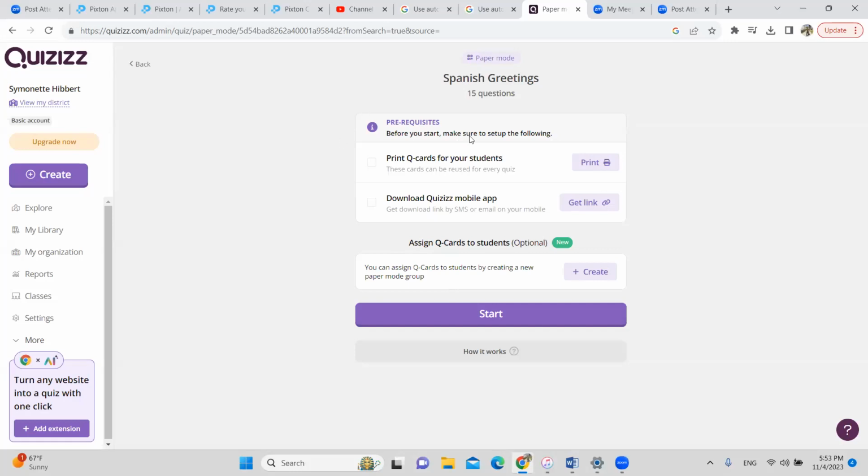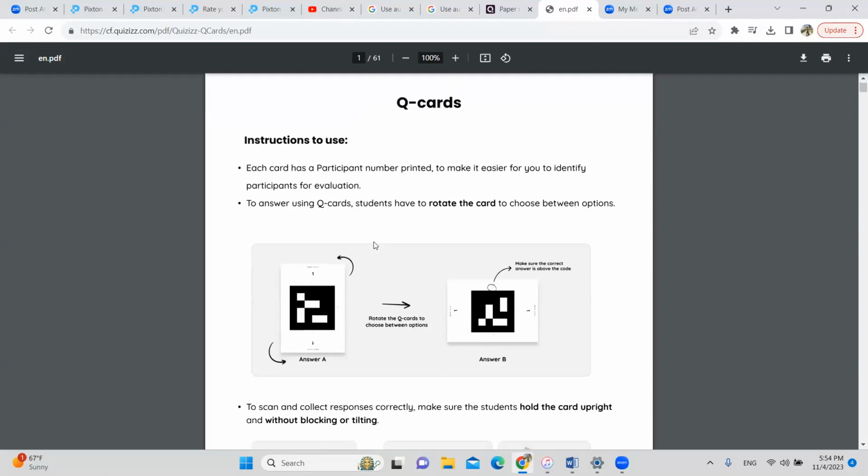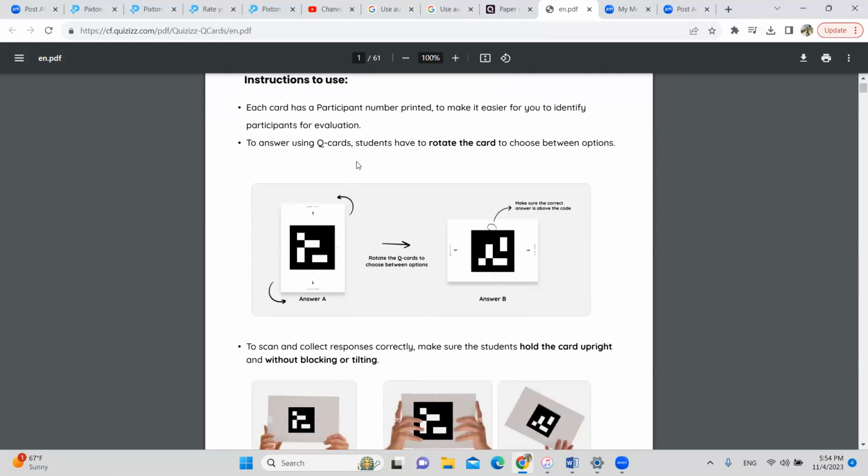And again, I need to check this out because it says before you start, make sure you set up the following. So you print them. These cards can be reused for every quiz. So let's see what it looks like. Instruction on how to use. Each card has a participant number printed to make it easier for you to identify them. So to answer each cue card, students have to rotate the paper to choose between the options.